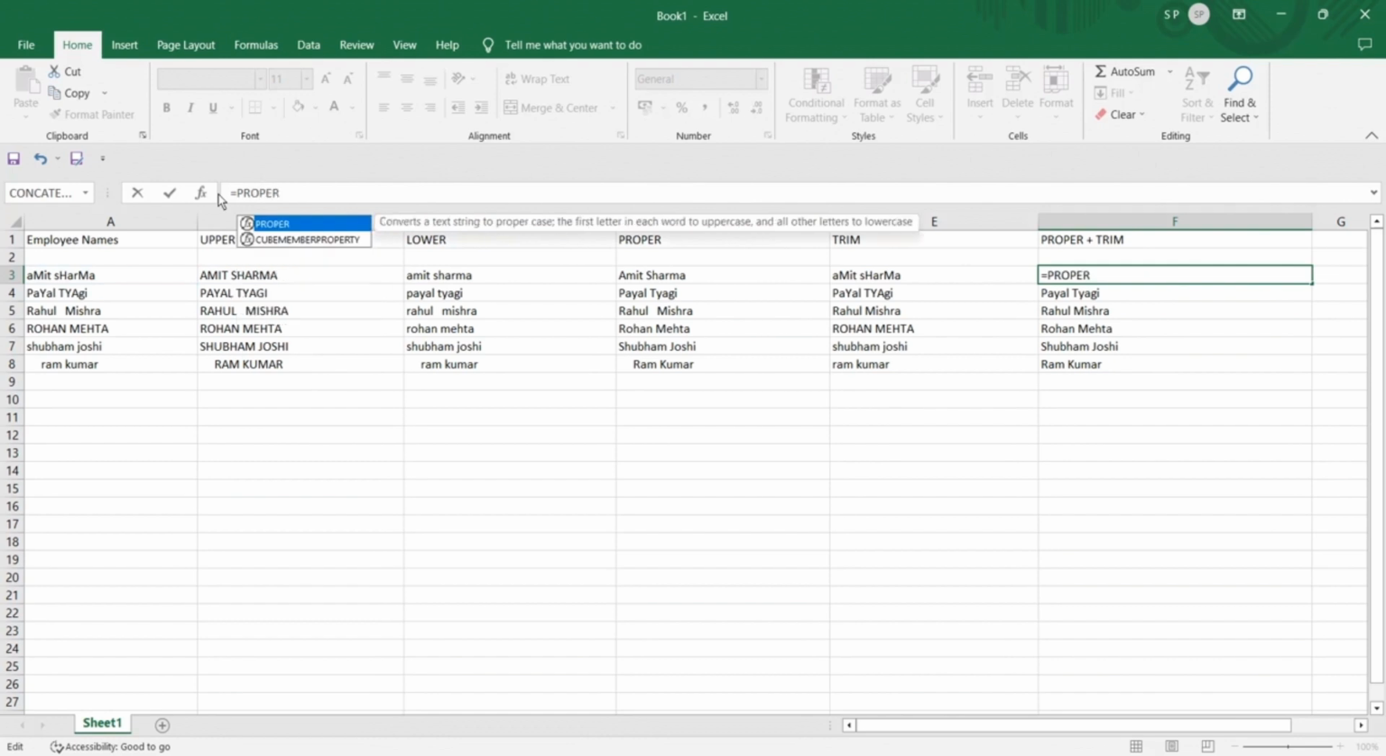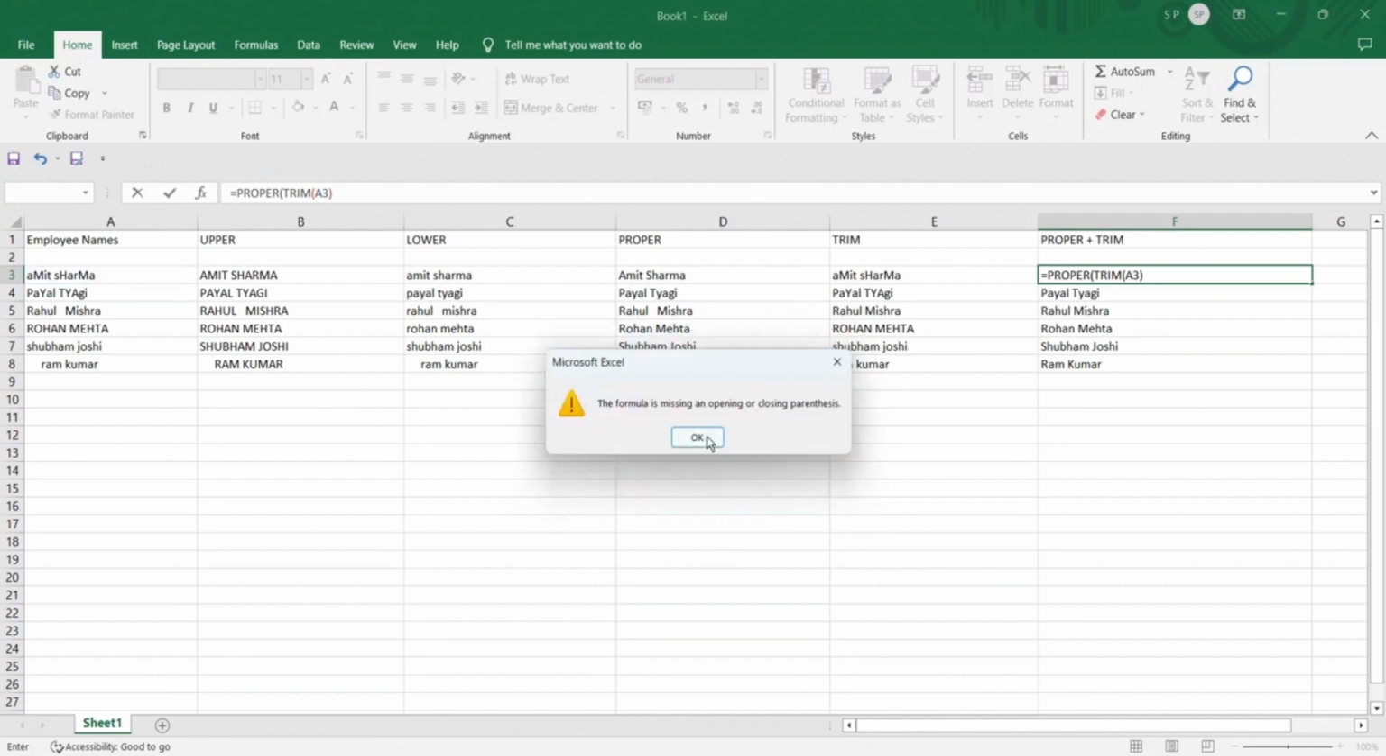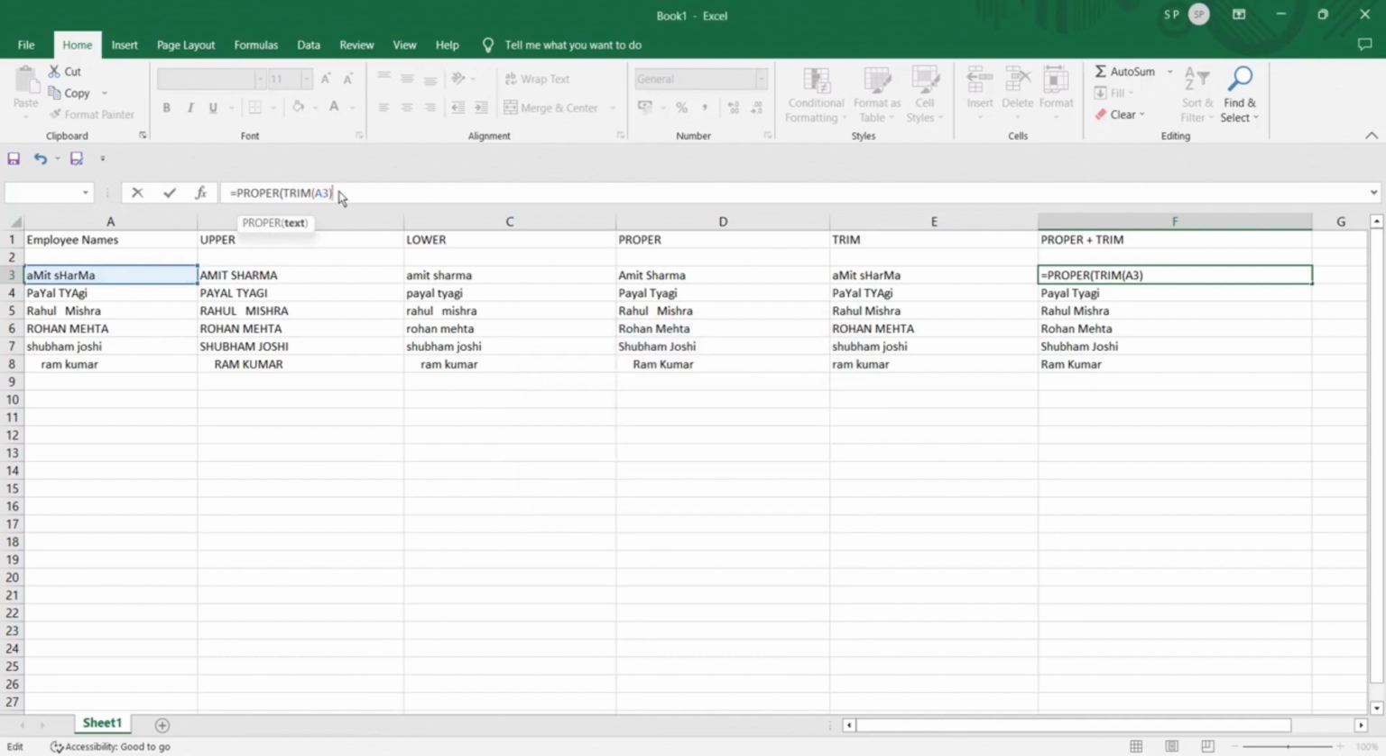So let me change it to again PROPER, then TRIM, and at last the cell name. A is the column, 3 is the row, so A3 is the cell name. Hit enter. Okay, we have a mistake. See, we have not used the two closing brackets. So Excel has used a pop-up to tell us that you have forgotten something, right? Hit enter and you can see the output. So you can combine two formulas in Excel by using one inside another.